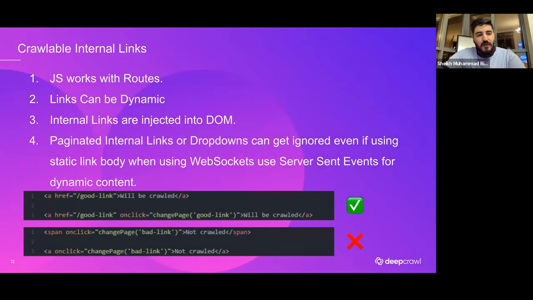Okay. Another issue with JS apps, if they are not rendered properly, is that the internal links are not crawlable.